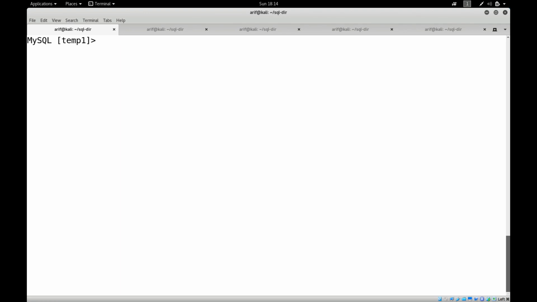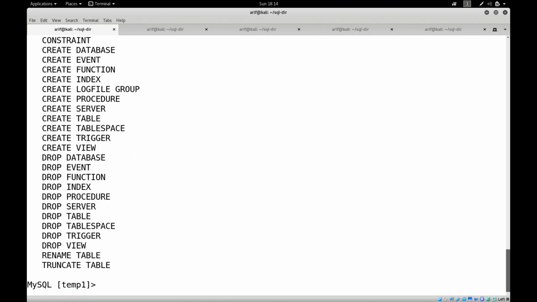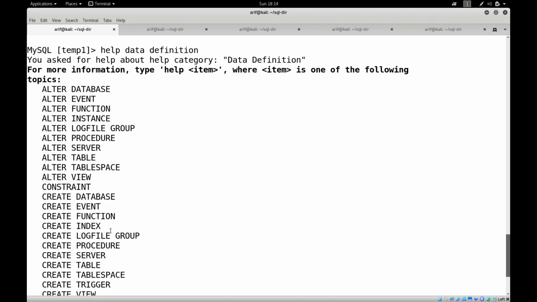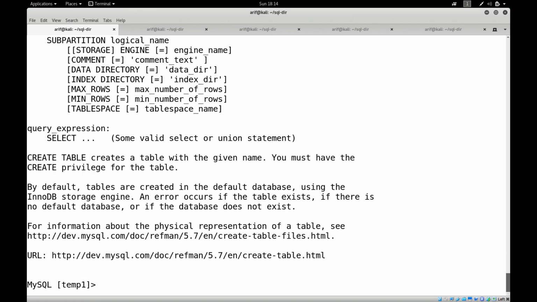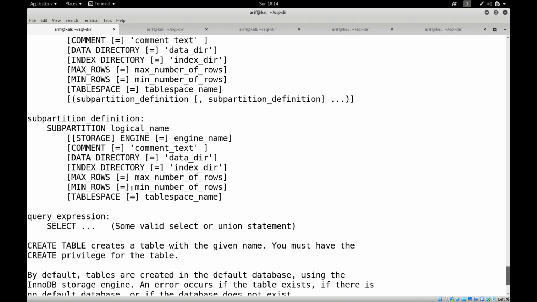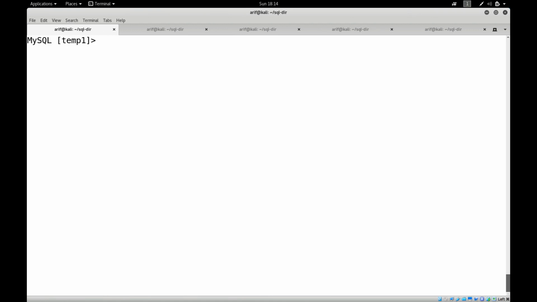So if you want to create a table, you can get help about contents, and over here we can see the data definition. Let me get help about data definition. Well, there are a lot of topics about data definition. Right now I'm interested in create table. So this is the help page for create table. Whenever you are stuck, you must know how to get help in MySQL. That will help you a lot.